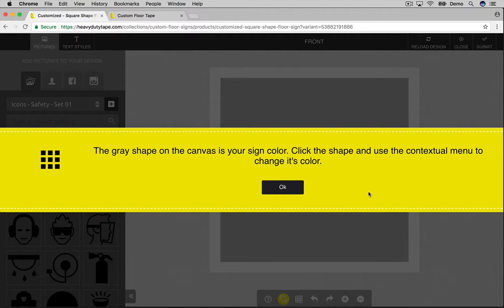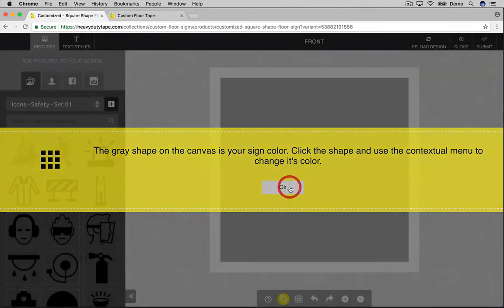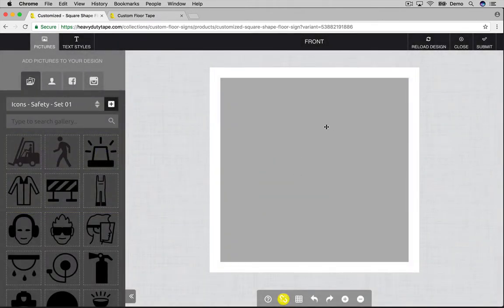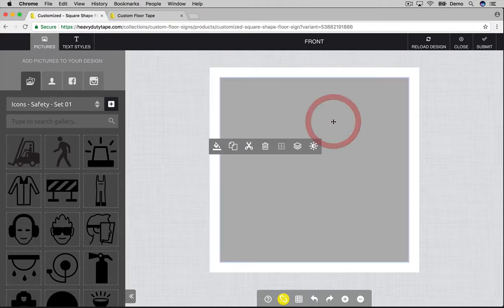And one thing you'll notice is right off the top, before you even get to the software, that there's a message here that says the gray shape on the canvas is your sign color. Click the shape, use the contextual menu to change its color. What that means is that you start with the base square shape that will be your floor sign. You can click directly on the canvas here on that gray shape to change its color.